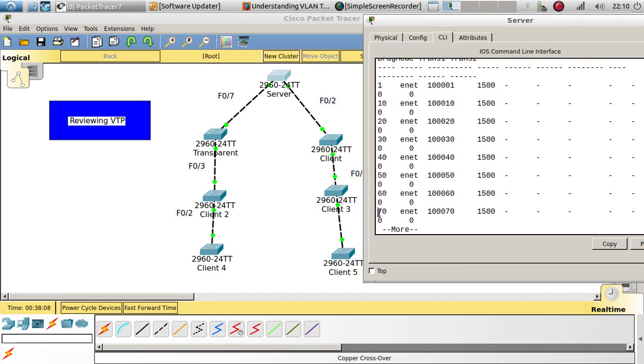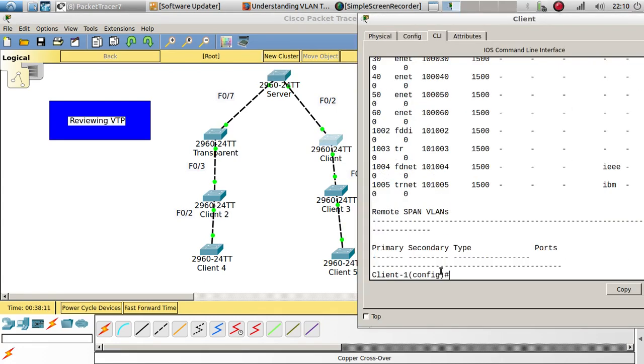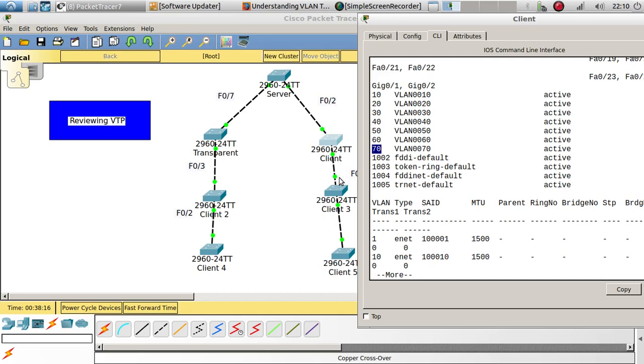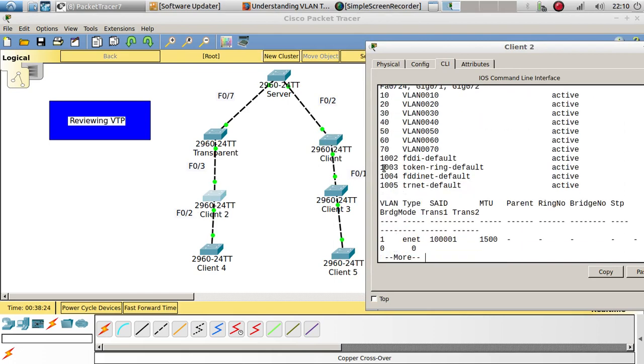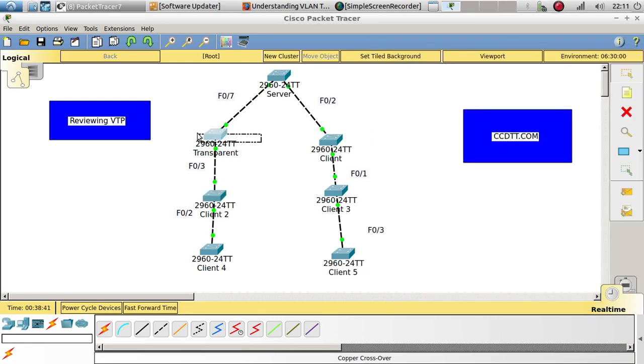You see that we have the VLAN over here. Let's see if we have the VLAN over here. Do show VLAN. So we do have the VLAN over here as well, and we have it on client 3 and client 5. So do we have it on client 2? Let's just do show VLAN. Okay, so we are able to get VLAN 70 even if this transparent mode switch has the incorrect password for the server. So even if this one is not configured with the same domain and password, it is still going to send that VTP data to the other switches.